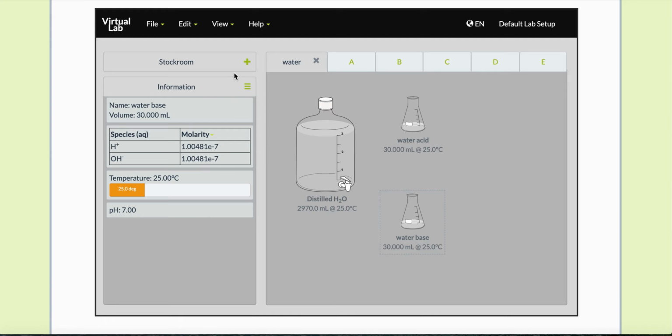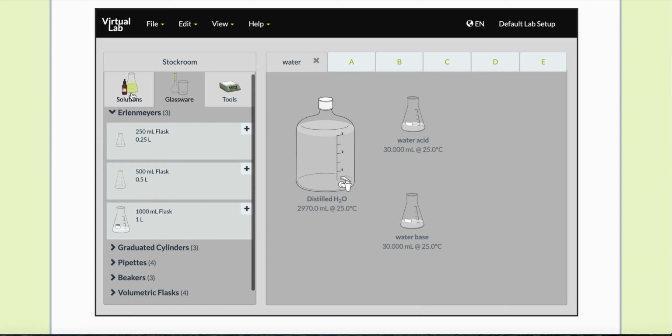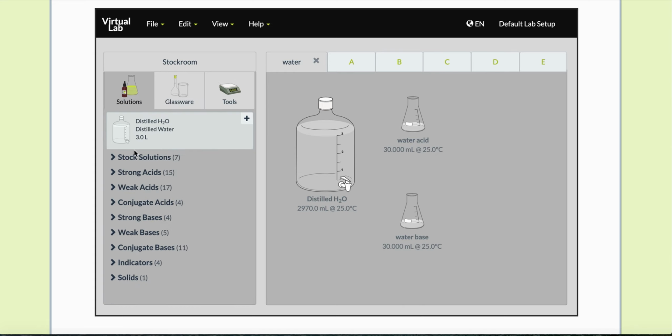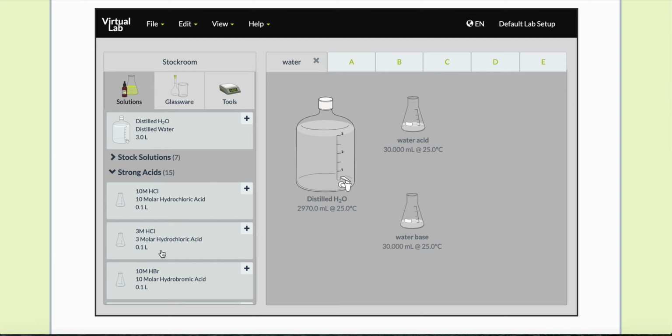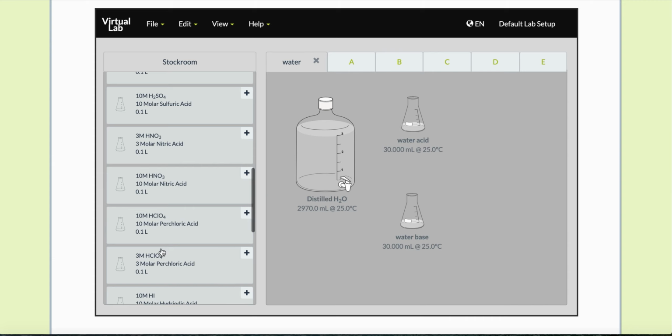And I'm ready to grab from the stockroom my solutions of acid and base. So here I'm looking for the strong acid hydrochloric acid, and I'm looking for a 1 molar concentration.